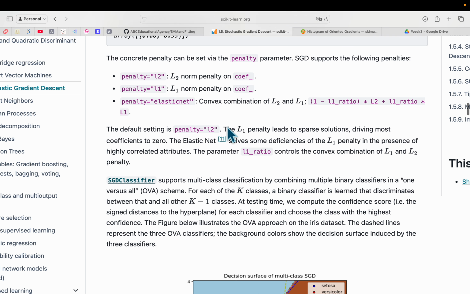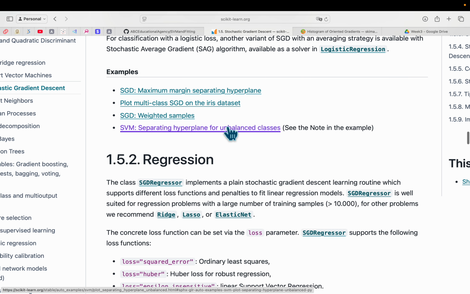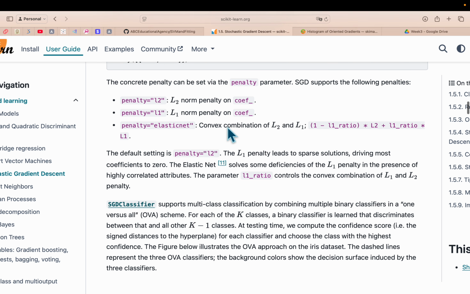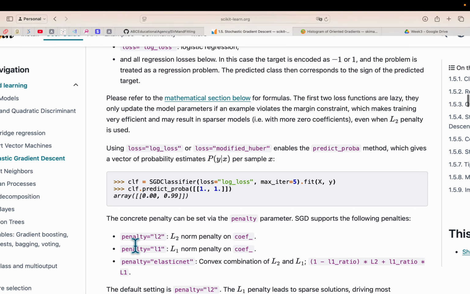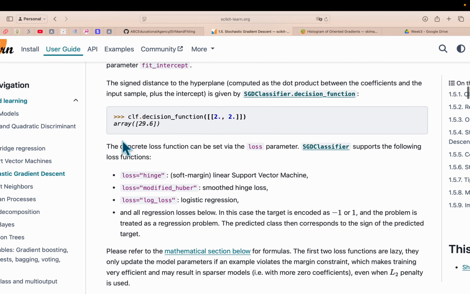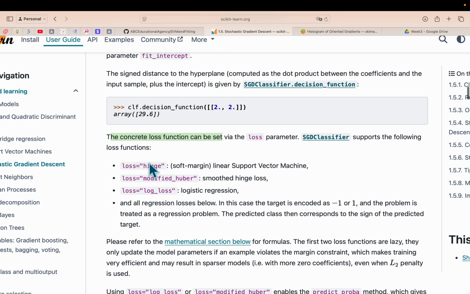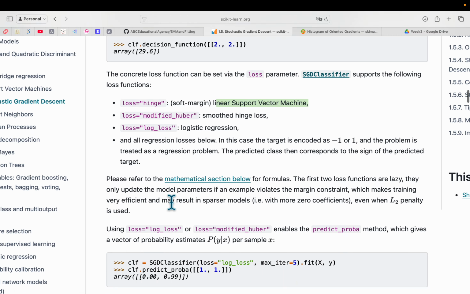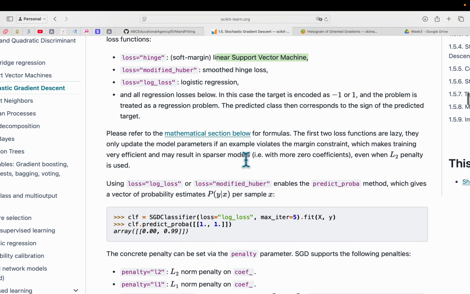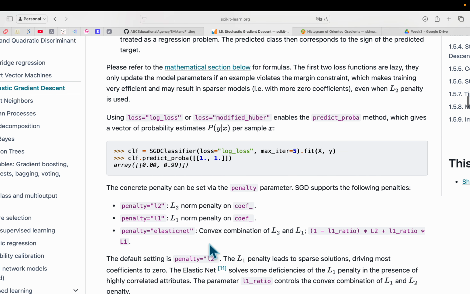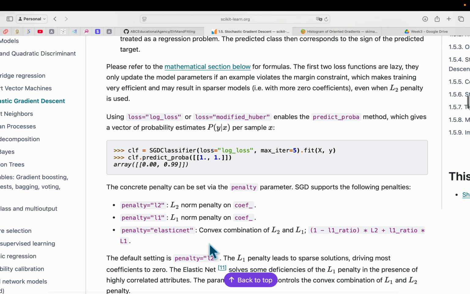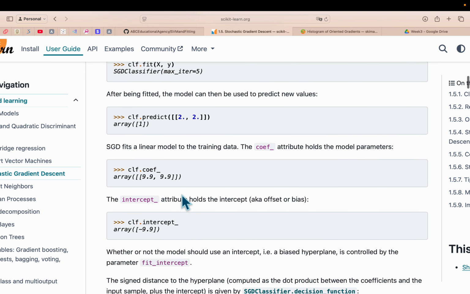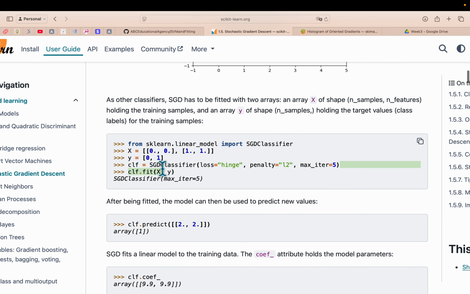Let me scroll down. Sorry, this is a bit too far. It tells us right here. Sorry, here we are. The concrete loss function can be set via the loss parameter, and it supports the following functions. We have hinge, modified Huber, and log loss, and it gives you a description of what each is. You can also check the mathematical functions if you want to see exactly what it does. The penalty also gives you a description of what it does. So let's just leave the values as they are. You can experiment with them to see how well they do.